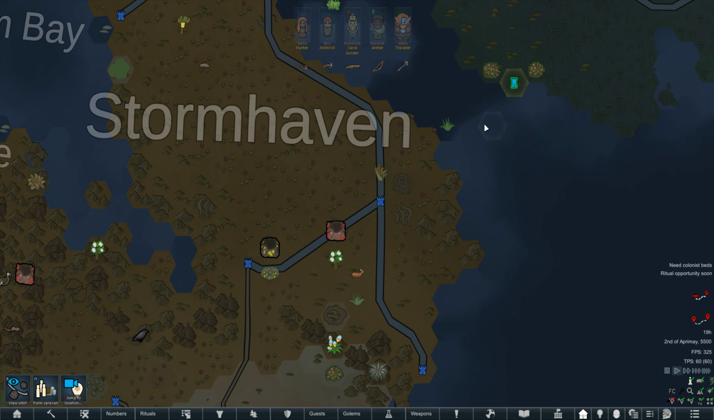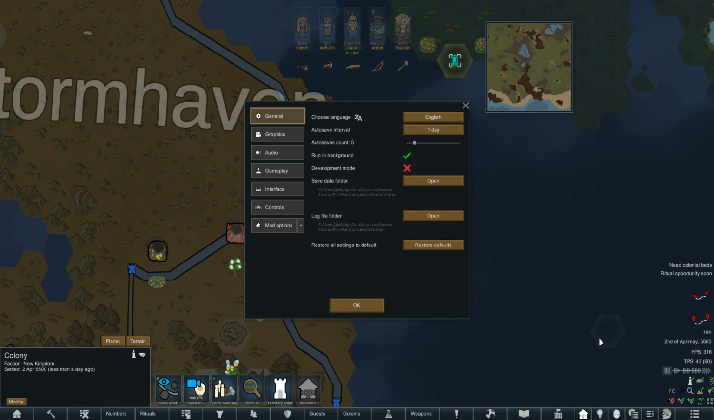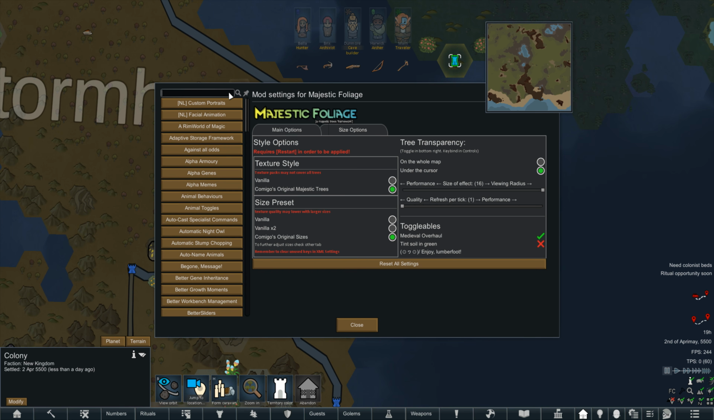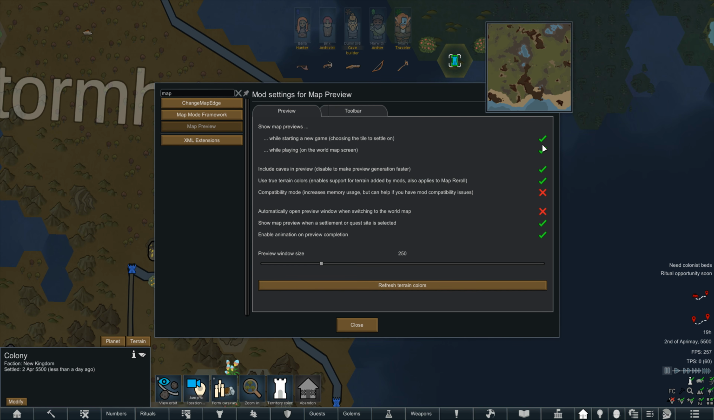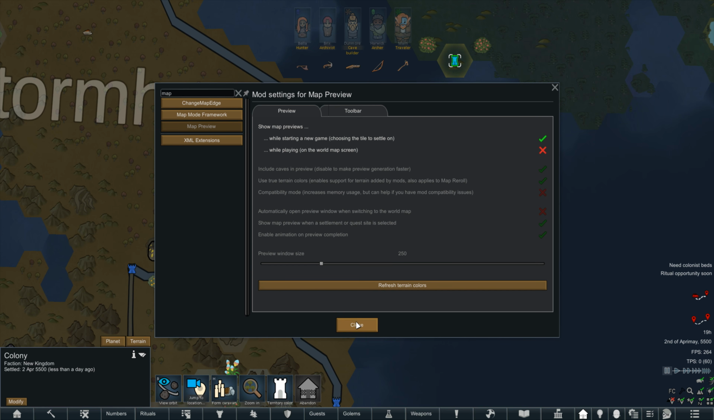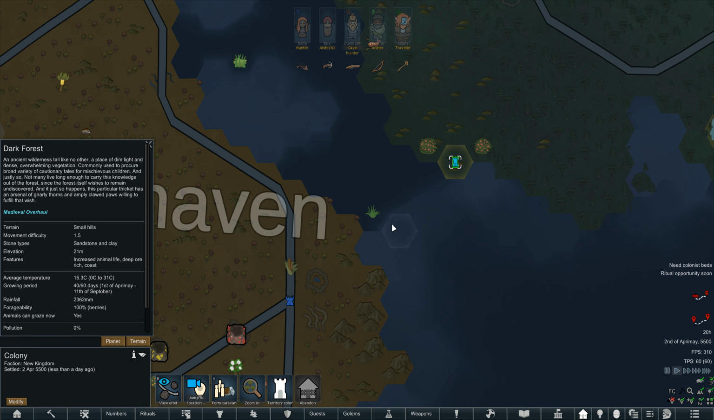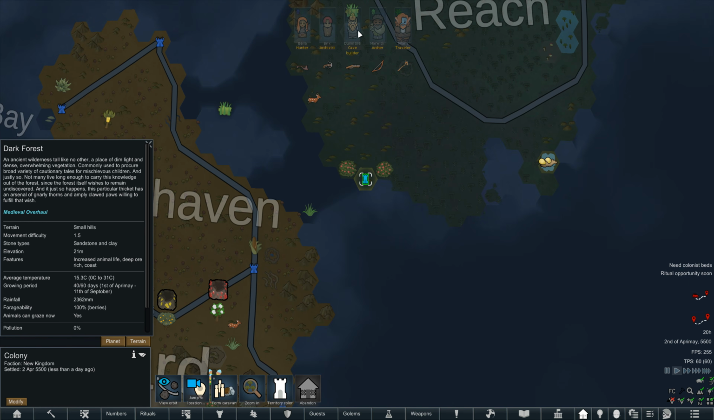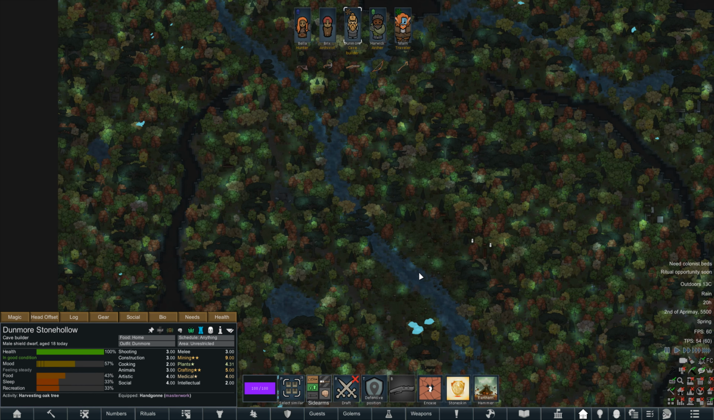I didn't check to see if there are any mutators on our map. You know what, I need to go to options, mod options, map preview. Let's go ahead and say no to that. I want to look at our tile. So we have our colony here. Dark forest, increased animal life, deep or rich, and coast. So we do have some mutators on here. We imported a map over it. I'm not sure how much that'll impact.